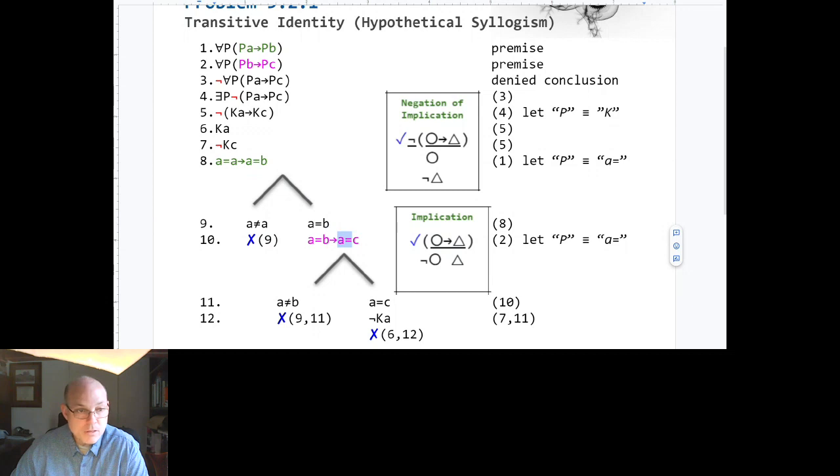We have this undenied material consequence. So we repeat the rule of implication. We deny the antecedent. And so instead of equals, we have not equals. So A does not equal B. And then the consequent, the triangle here, it just gets carried down without change.